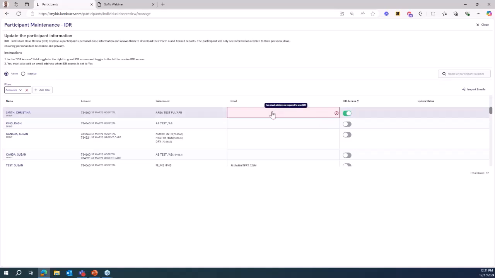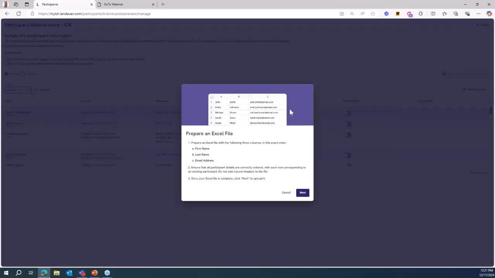So you can select this one at a time. You can put in their email here, or we now have a feature that allows bulk upload. So on the right, if we want to import emails, this allows you to take a spreadsheet with the first name, last name, and email, upload it into the system, and we'll match those, and we'll call out anything that doesn't match for you. So if you've got hundreds of participants, this is a great way to put that data in there and not have to do a lot of keystrokes.